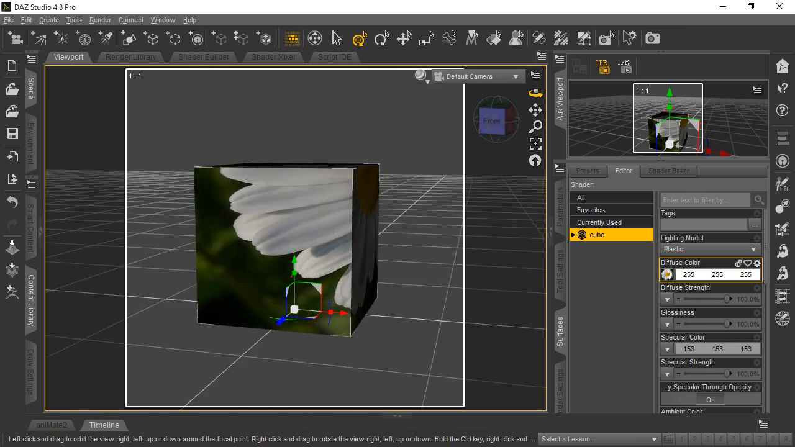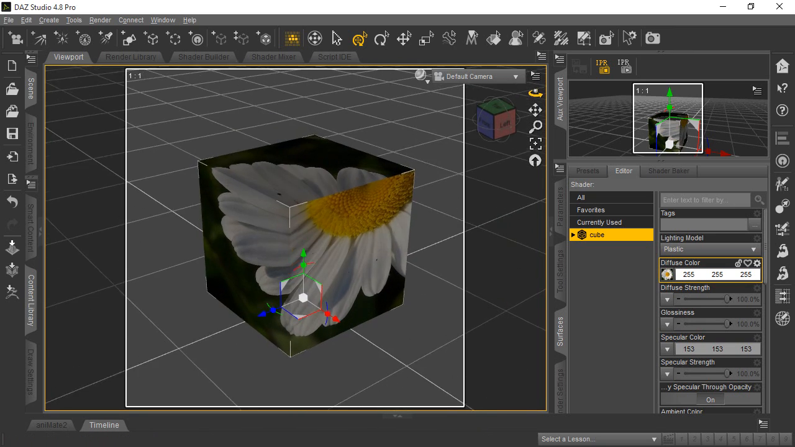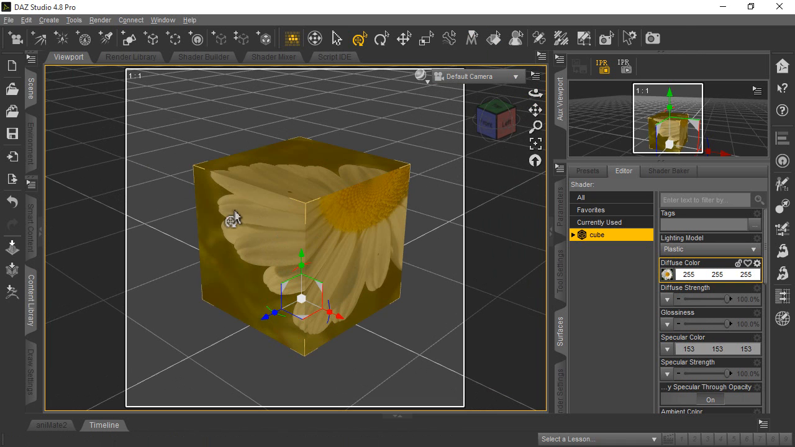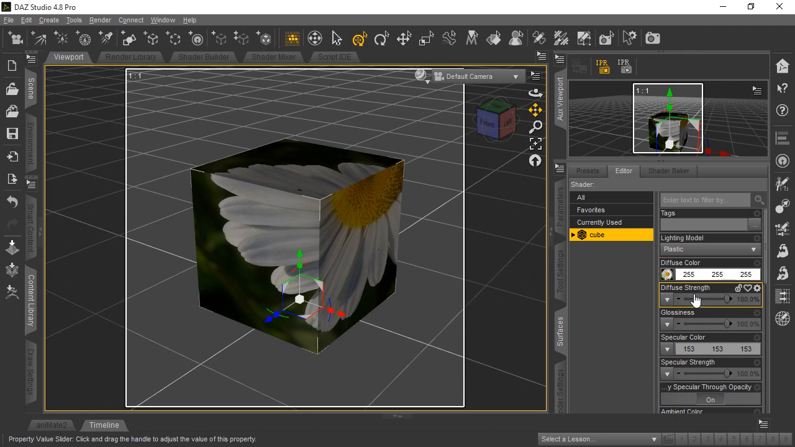And to fix that, if you get deeper into UV mapping, which we'll discuss a little bit later, you can probably make the flower wrap around the whole cube. But we're going to show you how to make the flower appear on each side of this cube. So we've already loaded it in the diffuse setting here.